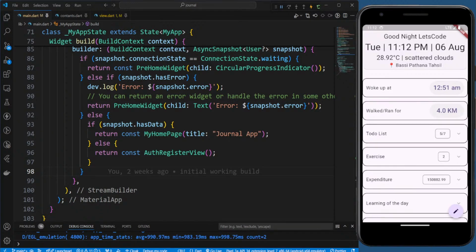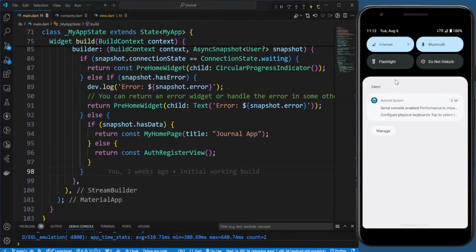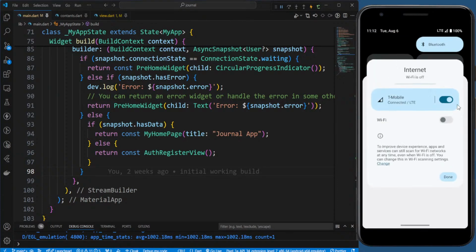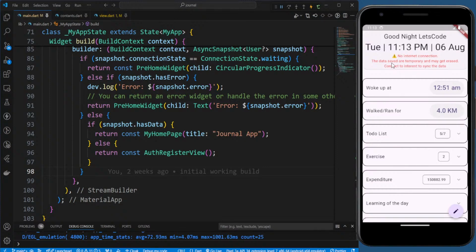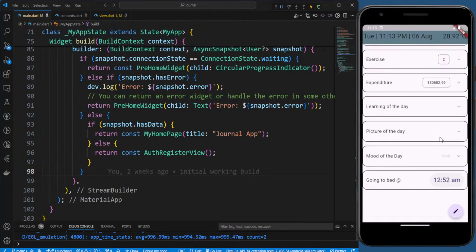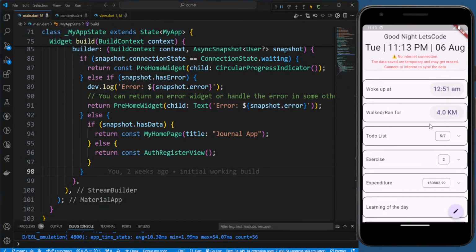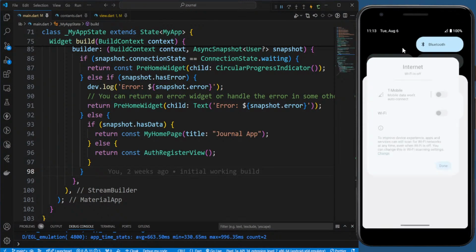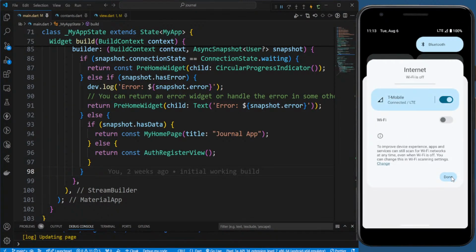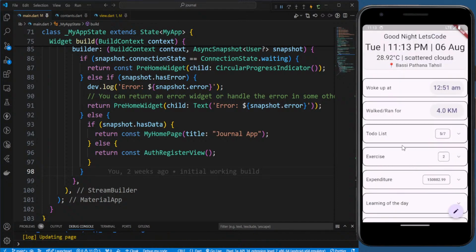In the previous video we went through this network thing, right? If you disconnect the internet, you'll get something like this, that there is no internet connection, but still everything will work because we have made the offline persistence true, right? And when you turn it back on, it will again start working and everything will get synced, right? This happens by default on Firebase.